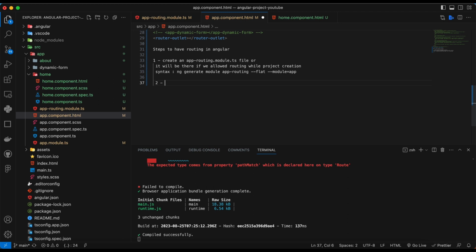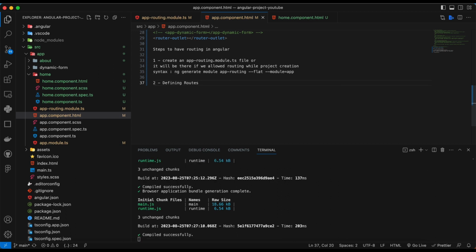Now the second step will be defining routes, and the third step will be router outlet. A placeholder for the routes, and that's it.